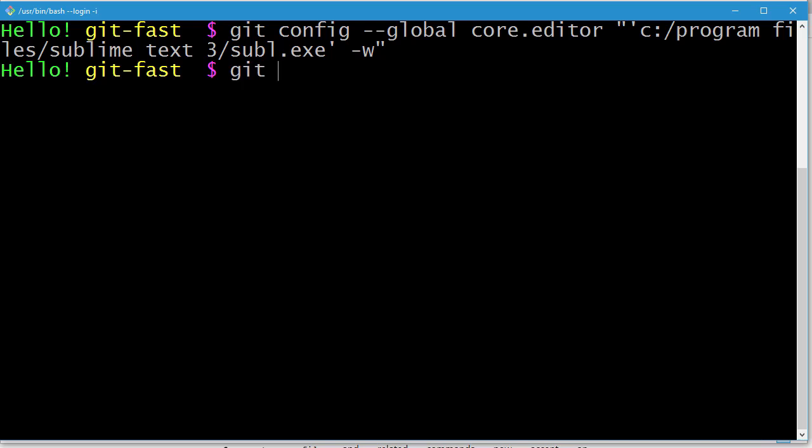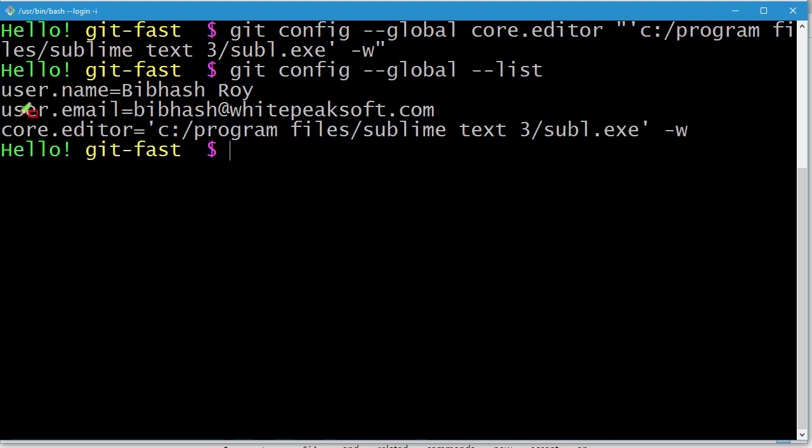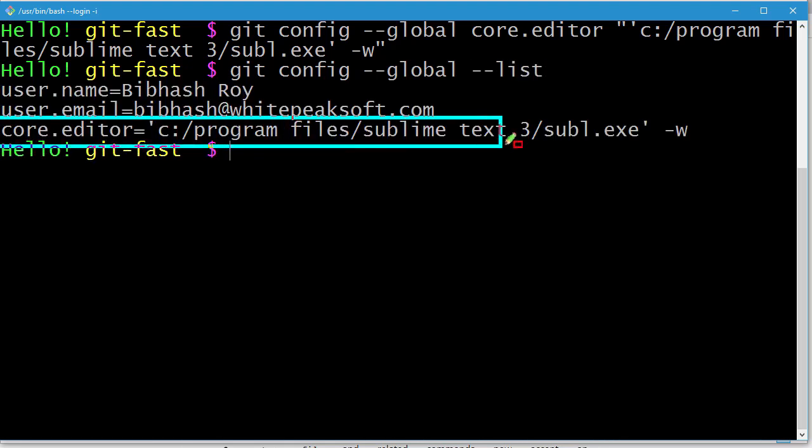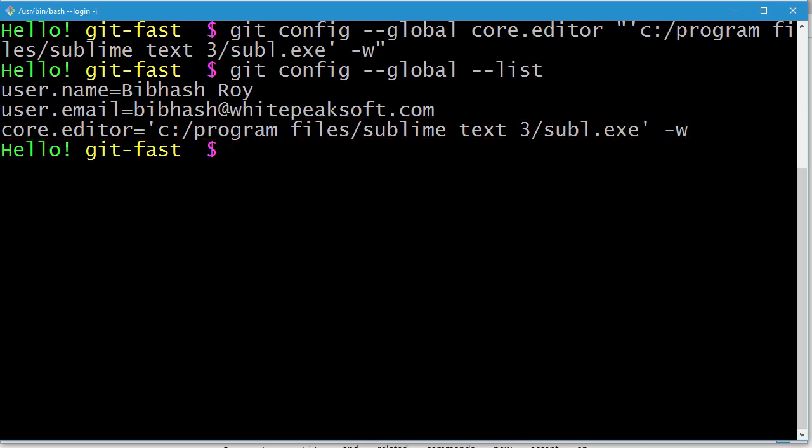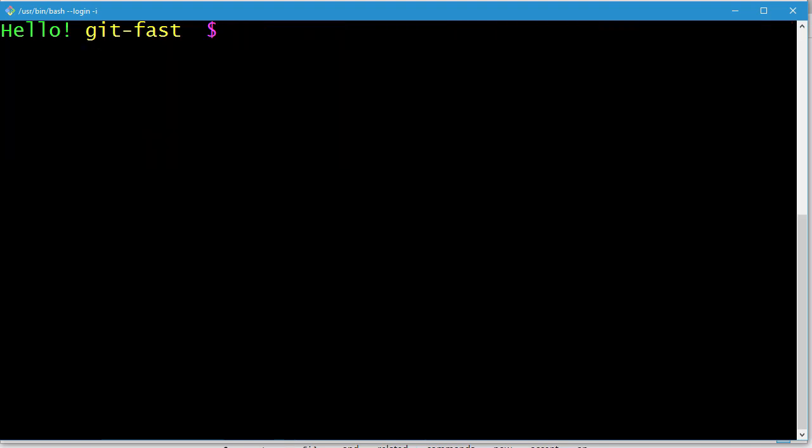So let's check the configuration using git config --global --list, press enter, and here we have the configuration written in our git config file. Let's clear the screen and let us now get inside a Git repository. So let us get inside the test repository we have, and let me clear the screen. Now we have configured the default text editor of our Git installation to be Sublime Text 3.